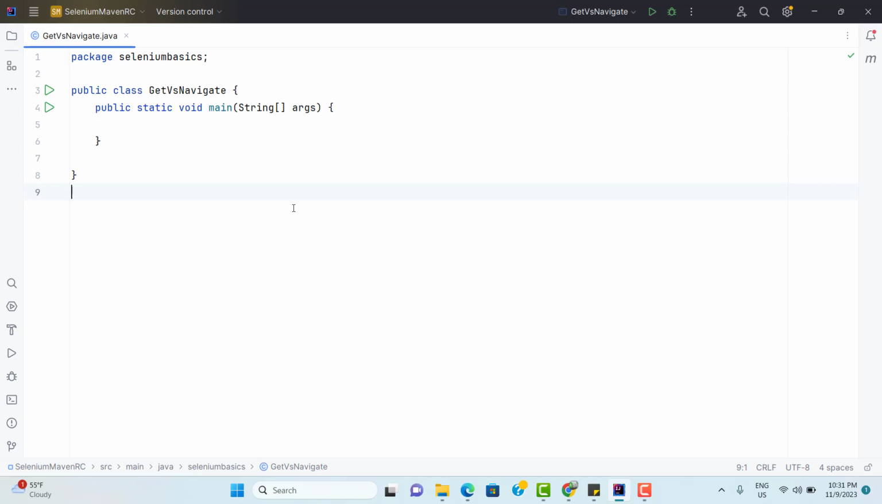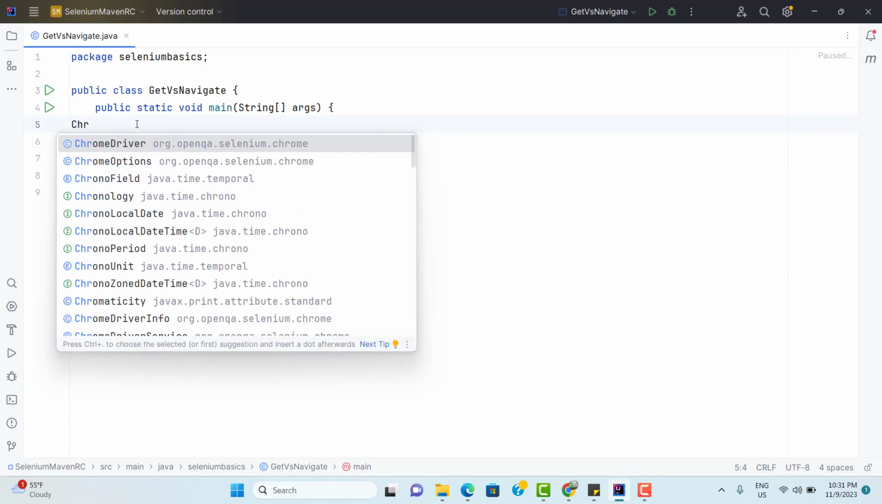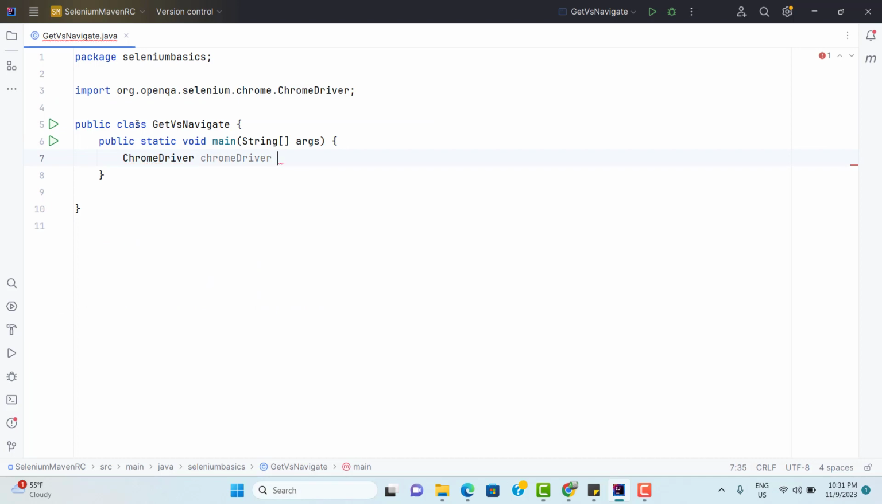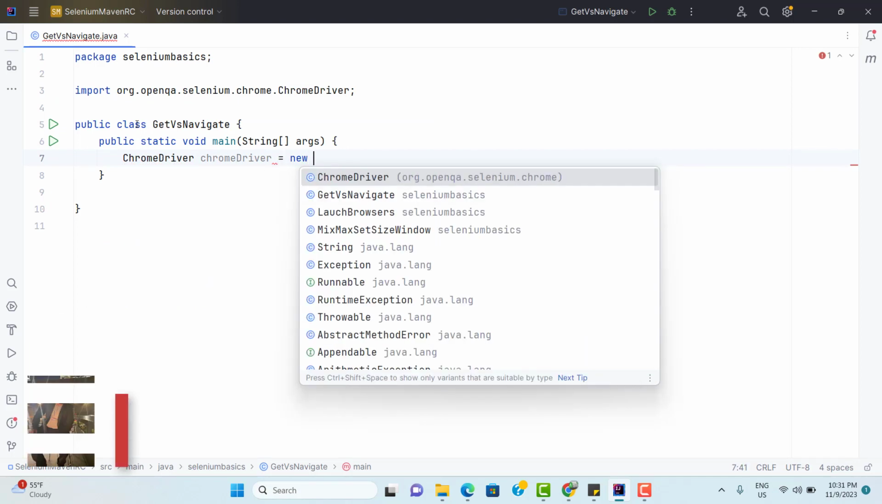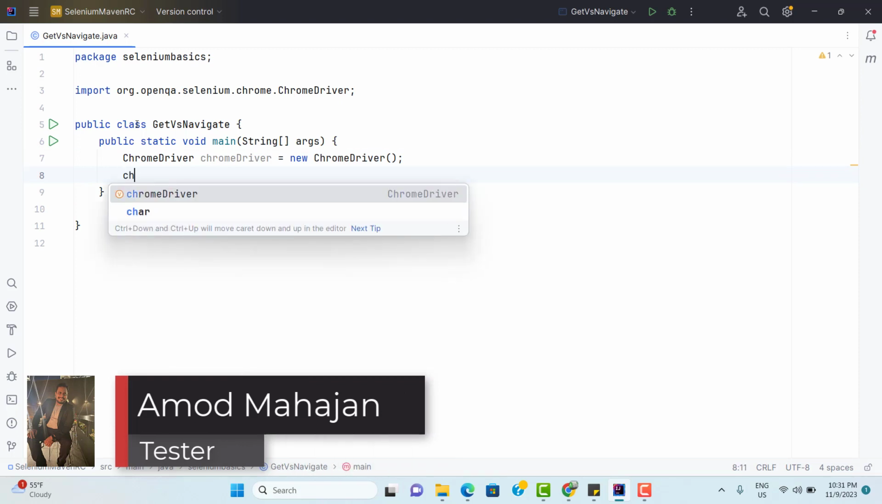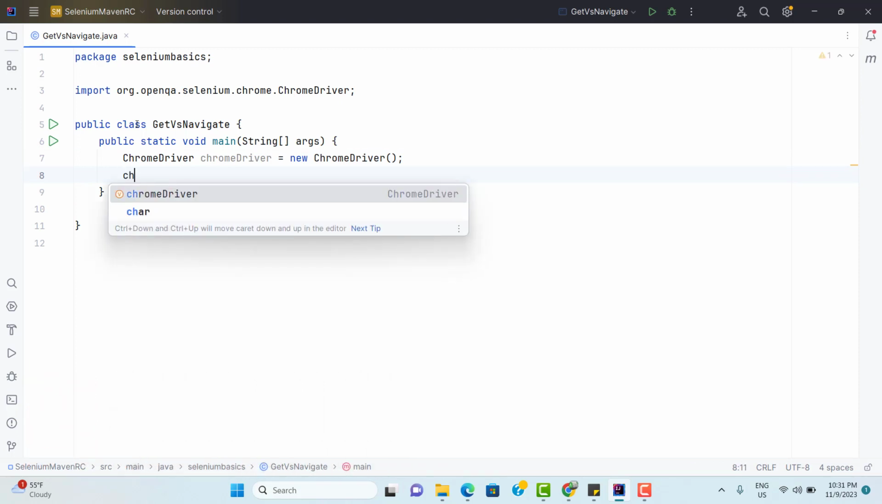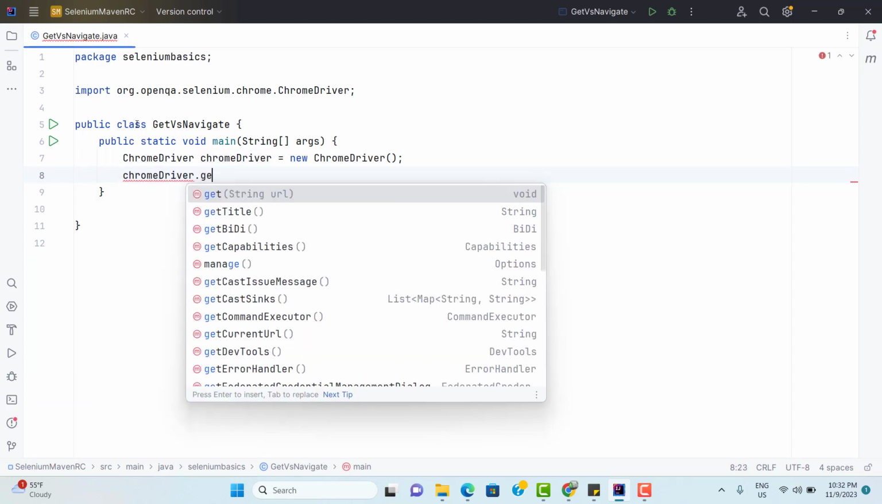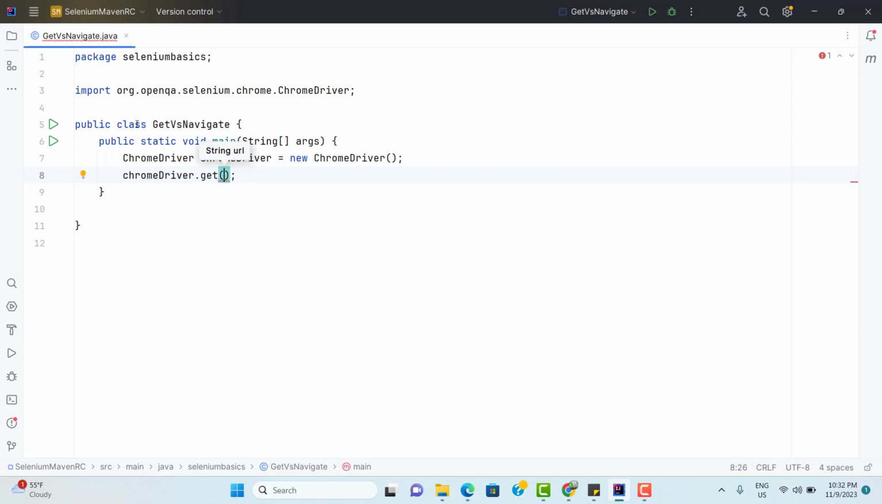So I am going to launch a Chrome browser. For that I need to create an object of the ChromeDriver class: ChromeDriver equals new ChromeDriver. So let's load the Google application in my browser. For that we have a method get, which we can call using the browser reference. That means ChromeDriver dot get. If you are using Edge, then you need to use that object. This get method is available for all the browser driver objects.